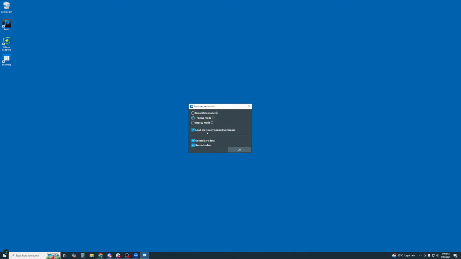Now, you also see some other selections in here. I'm going to deselect open previous workstation here, and then record live data and record orders. I would highly recommend that you record your live data and maybe your orders as well, because this is a great way to go back and debrief your trading and become a better trader.